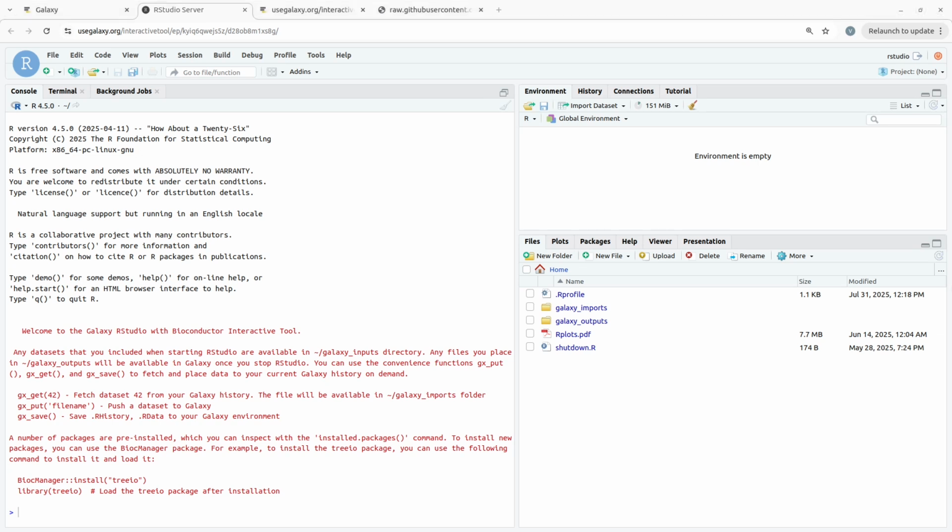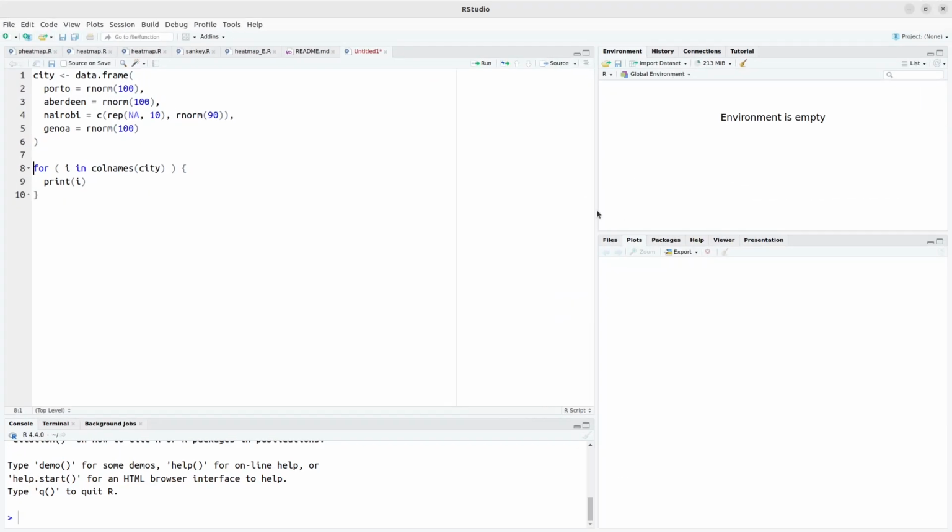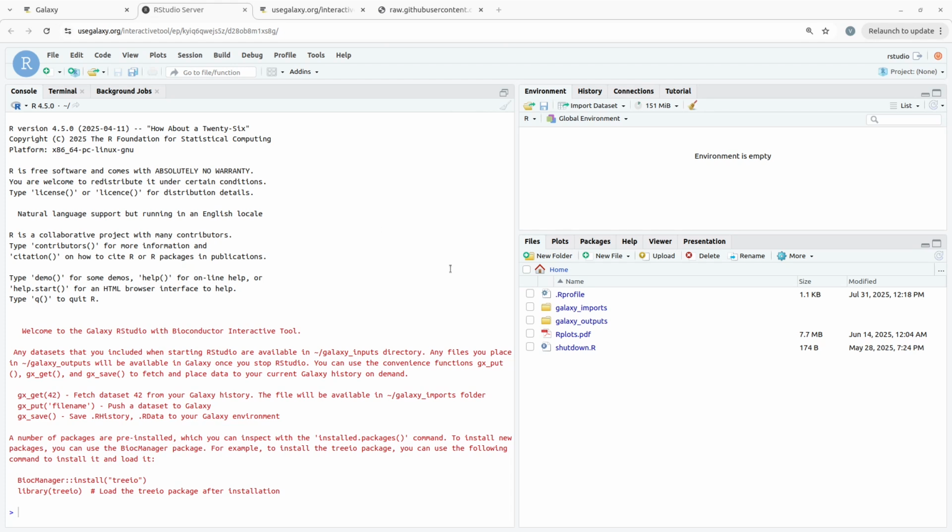So I'll open my local RStudio just to show you. I think I had mine opened. I'll do this. This is my local RStudio. All right. It's something similar. I'll go back to Galaxy now. So this is the RStudio on Galaxy.